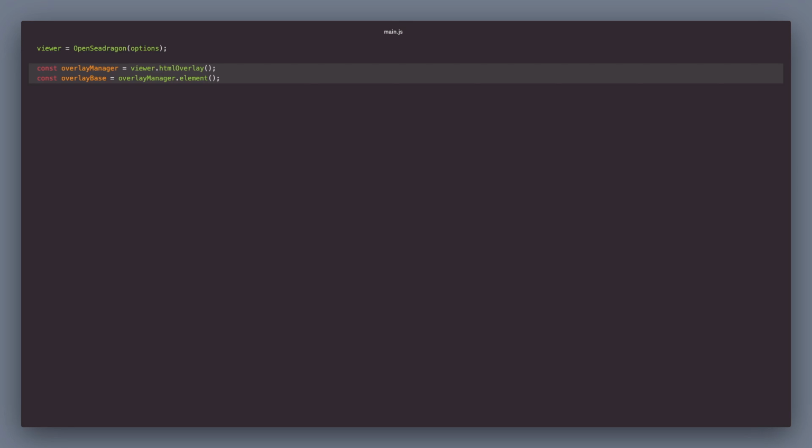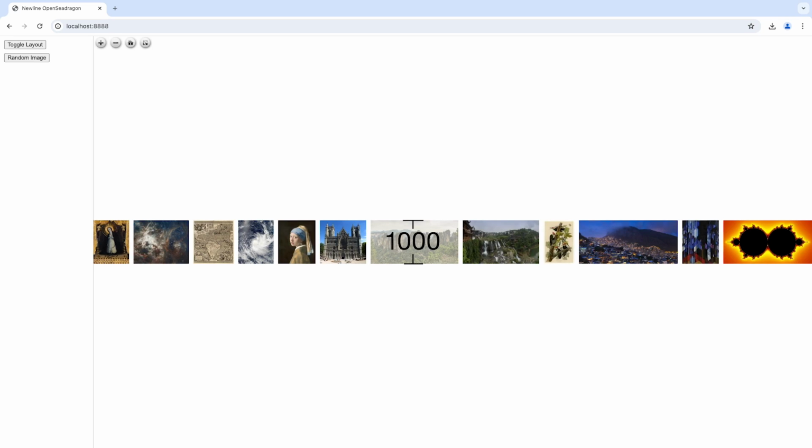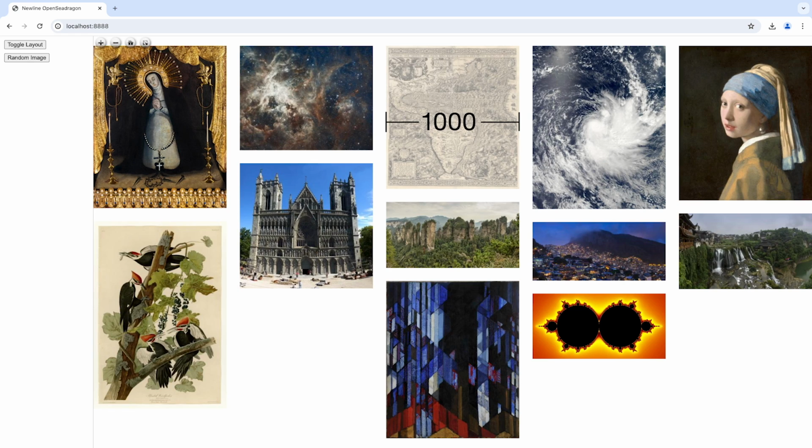You activate it by calling that, and it returns an object with a couple of functions you can call to utilize it. For our purposes, the function we're interested in is element, which returns the HTML element that you can attach your overlays to. Even though it's just a regular HTML element, keep in mind that it's scaled to match the viewport coordinates of the viewer. If you recall, when we arranged the images, we set them to be 1000 units in size, their height for row mode or their width for masonry mode.